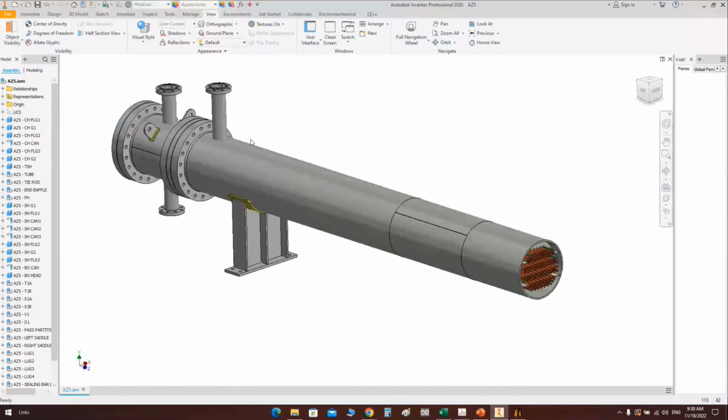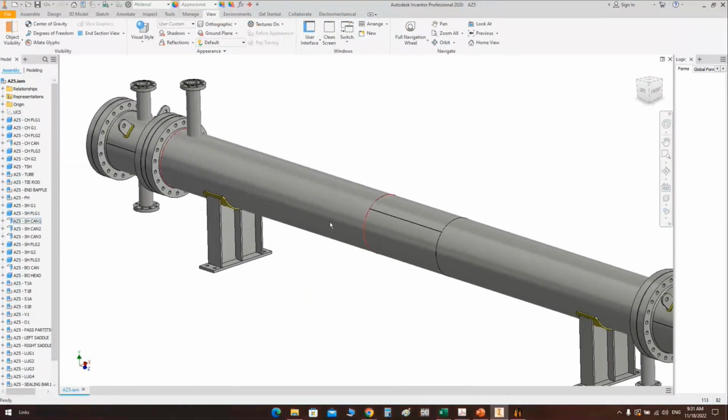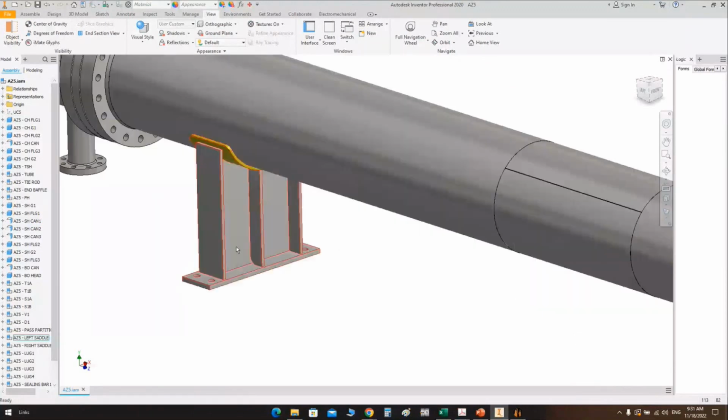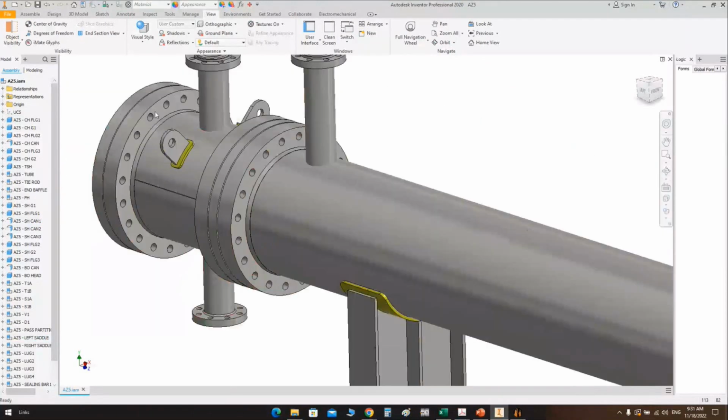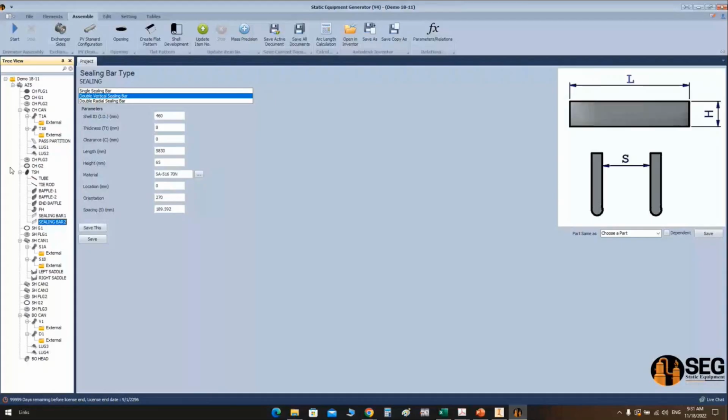Now let's make one more thing, like adding a nameplate and earthing lug for this exchanger, adding tightening bolts for the flanges. After that, we will proceed with cladding inside the channel and how we can deal with that. Inshallah, after that, we will proceed with drawing creation. Okay, now let's come back here and add a nameplate.